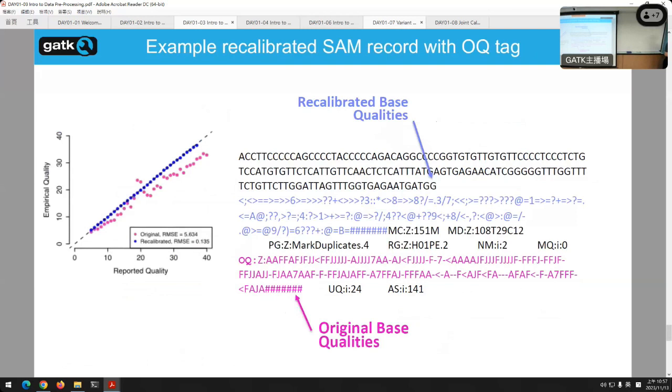So looking back at our SAM file, how do these base qualities actually appear? Showing the recalibrated base qualities in blue and the original base qualities in pink. And it kind of just looks like a key smash, like I just let my cat walk across the keyboard. The reason for that is that these are Phred-scaled base qualities, and then each base quality is converted to its ASCII representation. So instead of an integer, we get an ASCII character that corresponds to that integer. It's just a way of compressing the data.